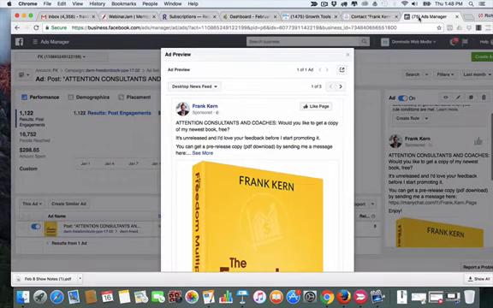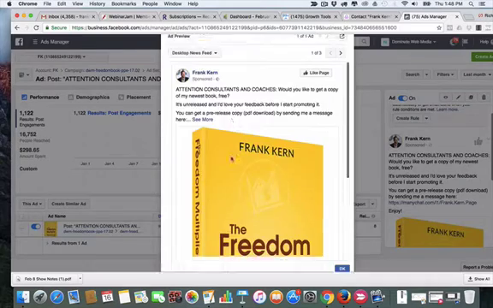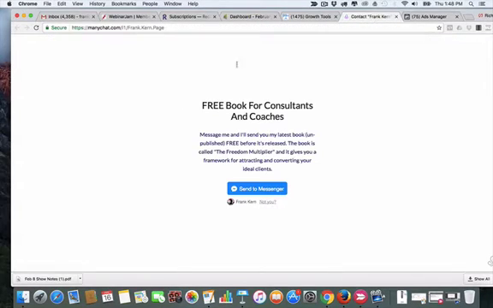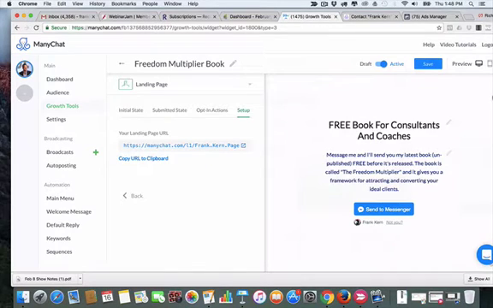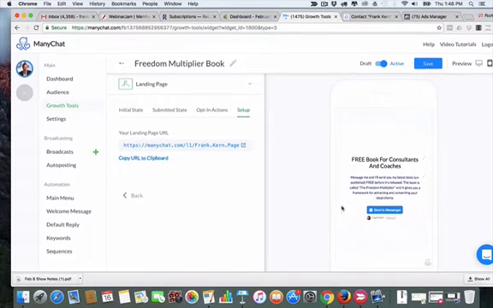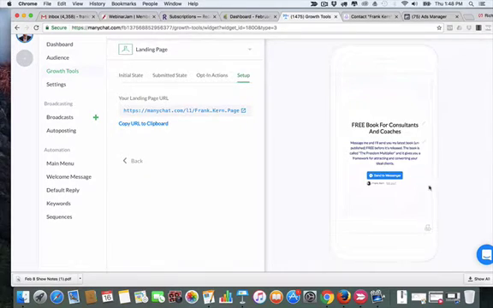Okay, so this is the opt-in page. They saw this ad, which is not particularly good. They clicked on it, and this is where they went. So this is what it looks like on desktop. And if they saw it on their phone, it would look like this. You can kind of see over here, it's like a little iPhone thing.